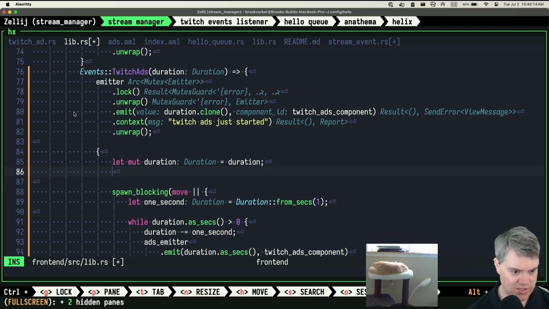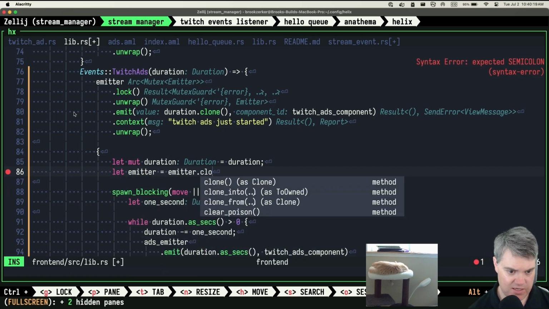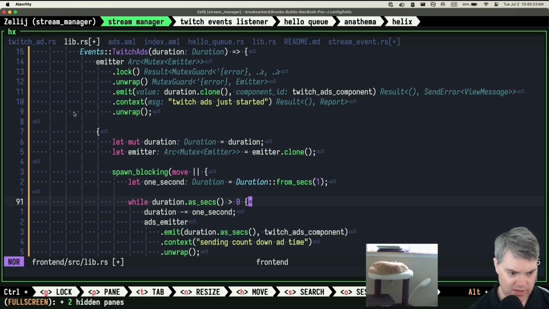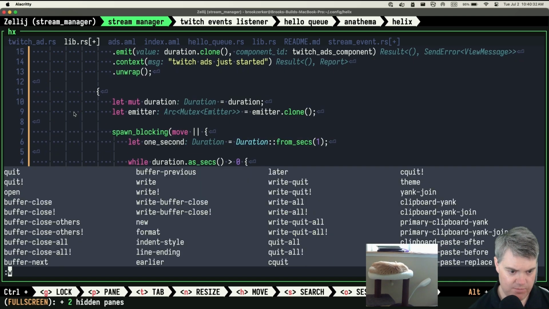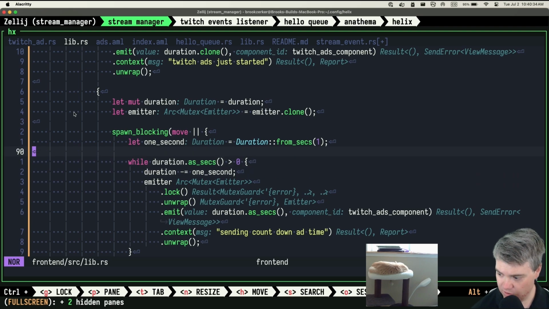Then inside of here, we're going to just do another let emitter equals emitter.clone, so we can move you in. This becomes emitter lock unwrap, and then we emit out here. So maybe that will work.